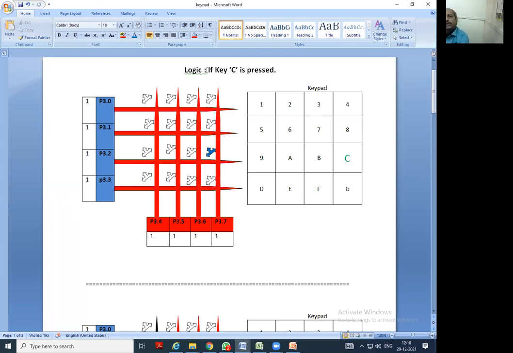As shown here in the title, the case is if key C is pressed. Which is the C, this key? On the right hand side, the keypad is shown for our reference. It has numerics like 1, 2, 3, 4, 5, 6, 7, 8, 9, and A, B, C, D, E, F, like this. It is a 4x4 matrix, so total 16 possible combinations. If you press the C, how is it going to capture it and show the C on the monitor?